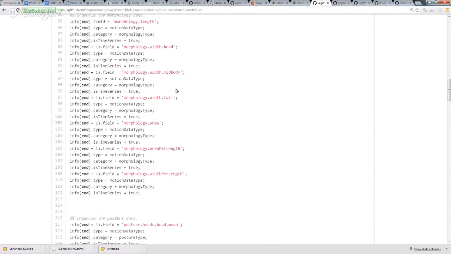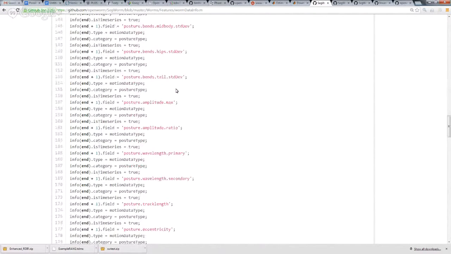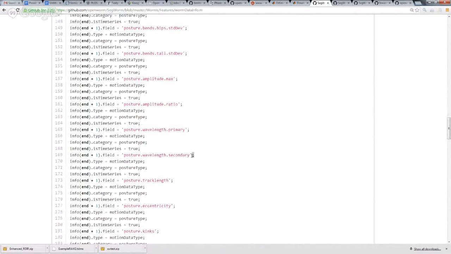If you look at something like the wavelength, posture.wavelength right here, primary and secondary, I might be misspeaking on this because I haven't looked at it exactly. But the idea with those is that you treat the worm as a sinusoid, so you rotate it in some way. You take a Fourier transform of the skeleton. You then look at the frequency domain, and you choose the peak frequency, and that would be what that value represents, and then that's over time. So that obviously is a little bit of processing that needed to happen from going from just the skeleton to that value.